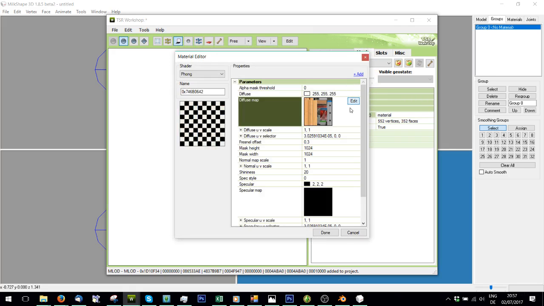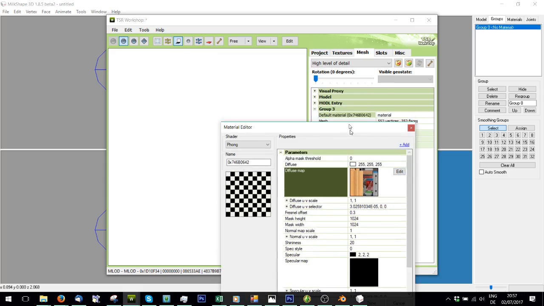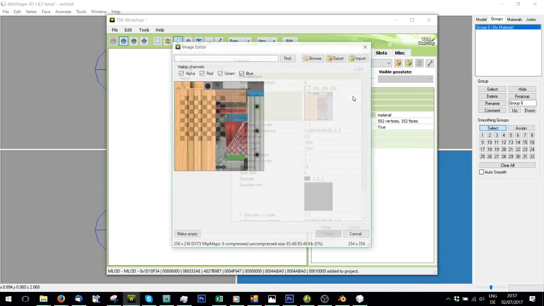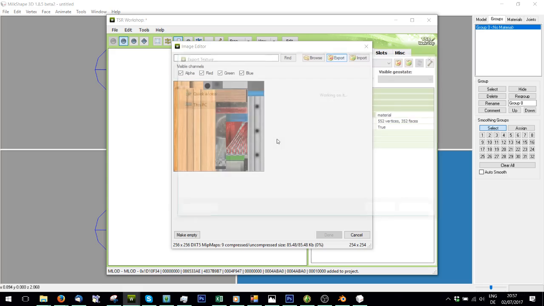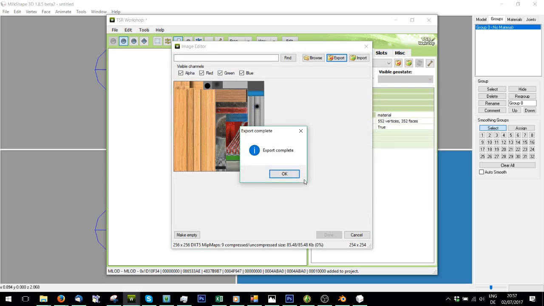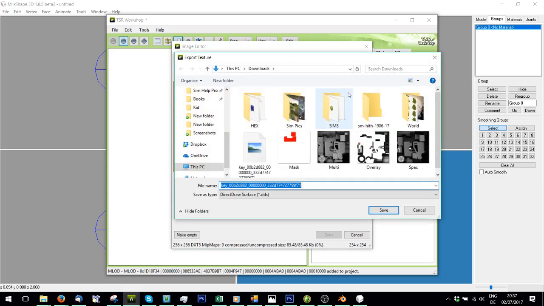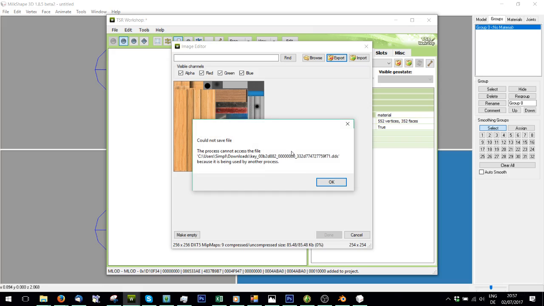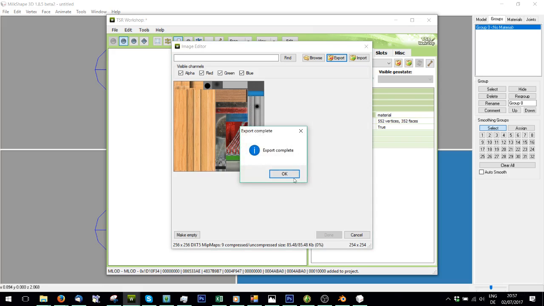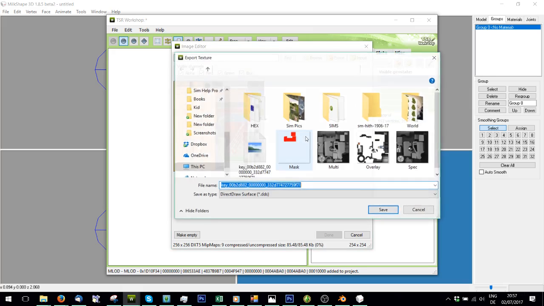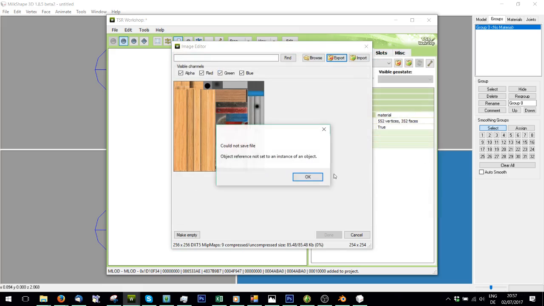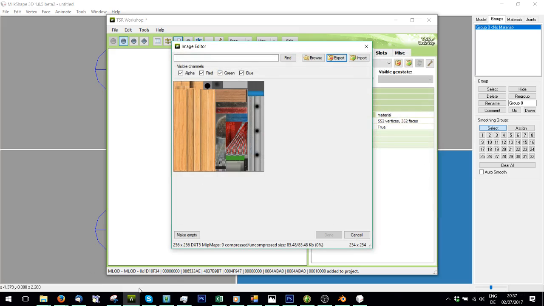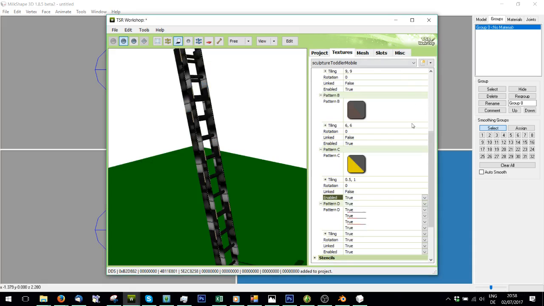Okay, so I just realized that this is a very weird object. It seems that the mask and the multiplier and everything I was importing actually only belongs to the car part. And this has its own group. So I'm just going to export this image.